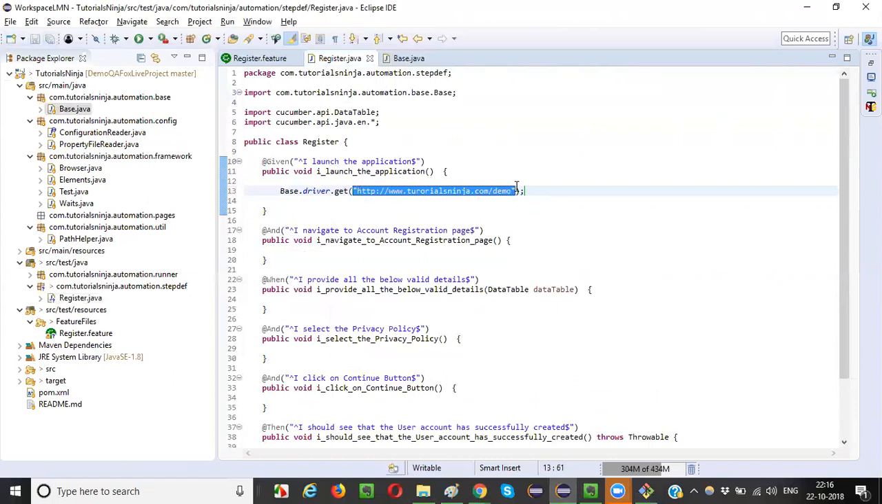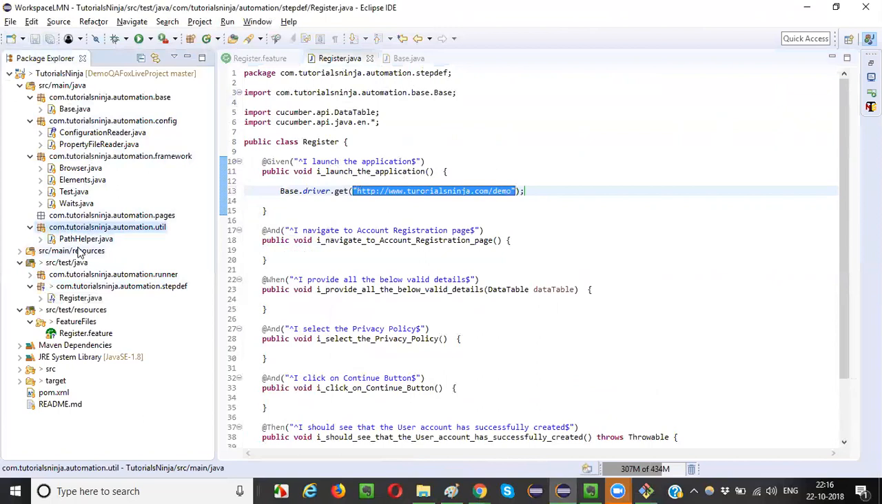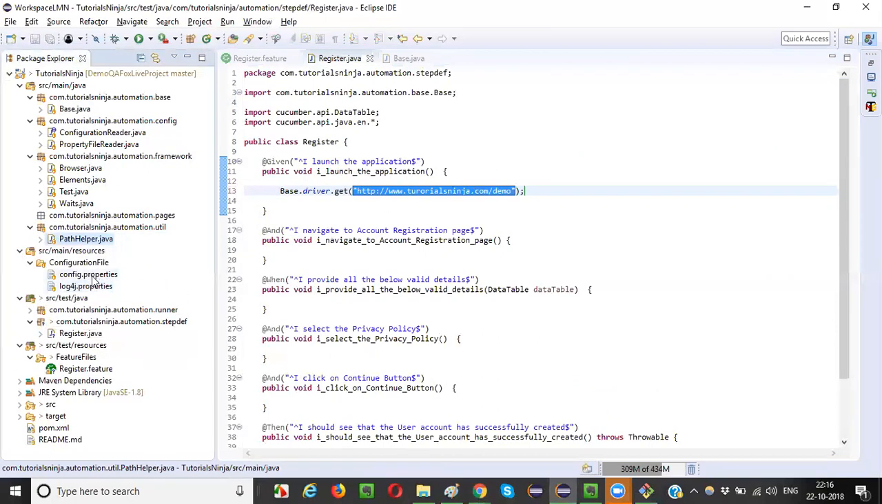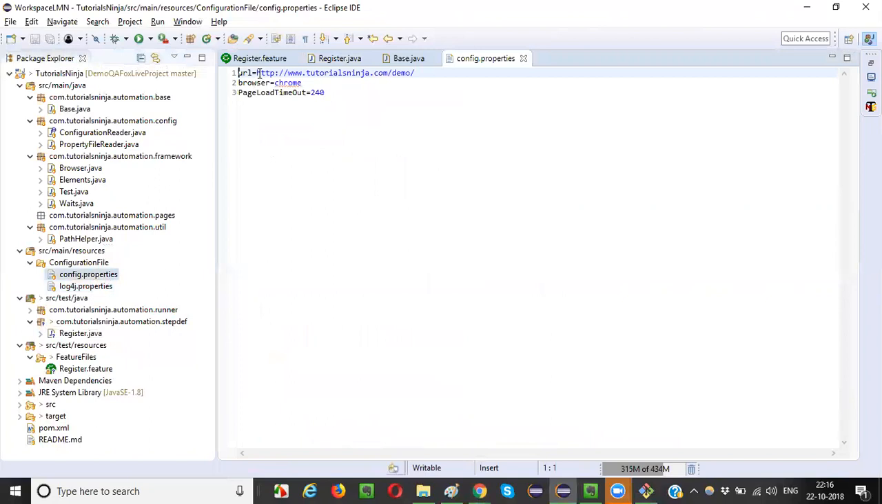Instead, I want to access this URL from the properties file. Where is this properties file? Just under resources configuration, we have this config.properties. Here I have already provided the URL of the application, that is tutorialsninja.com/demo. If you are working on a different application URL, you can change this URL in this properties file and save it again. So I need to retrieve this URL from this properties file.